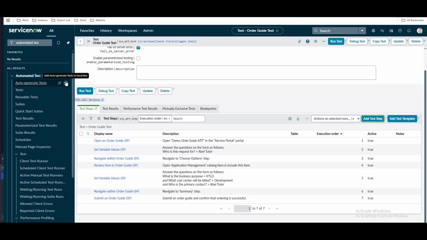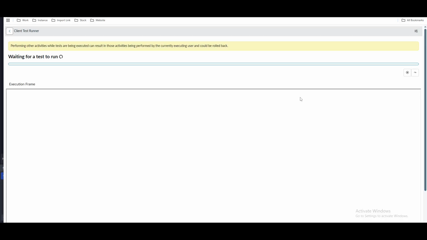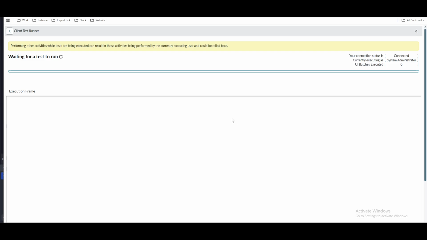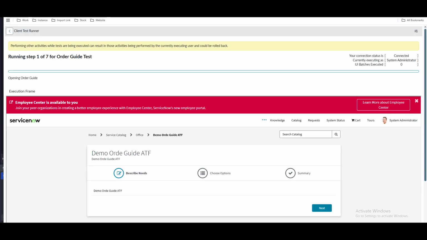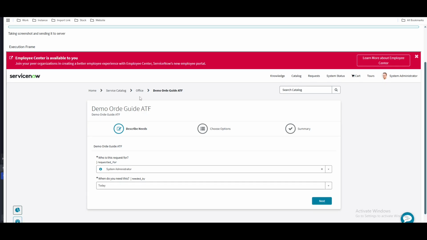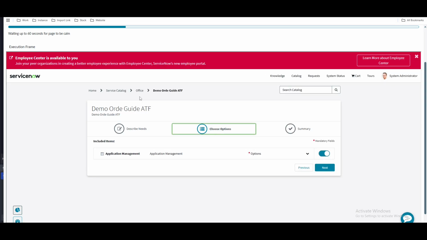So this way you can define all your steps. Then finally you can just click run test and then click runner. What will happen? You can see that our order guide will be opened in the portal. As you can see, it just opened that order guide and everything will happen automatically. Then it goes to this choose option. It will expand the choose options of this catalog item, fill it up, and then order this catalog item.